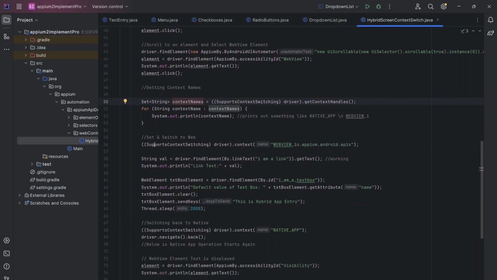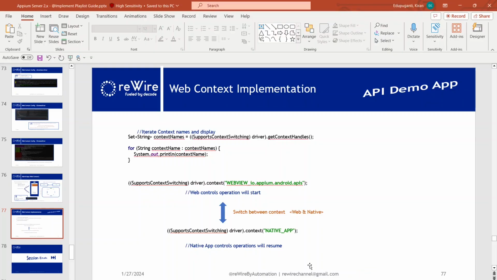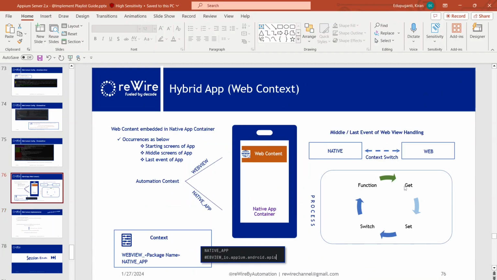Set and switch to web. My next operation is this: until the web view click, I'm on the native app. Now I need to switch to the web, because now I am on the web container, web controls rendered in the native app container. So what I have to do is switch, as I told you. We use get to see what the names are, then we set that one, and then we switch.